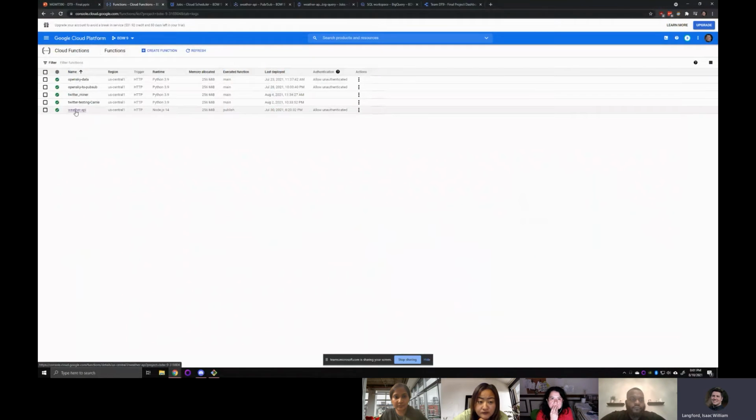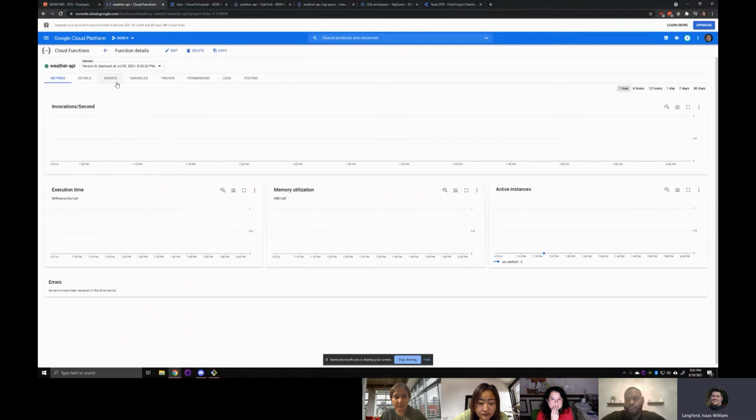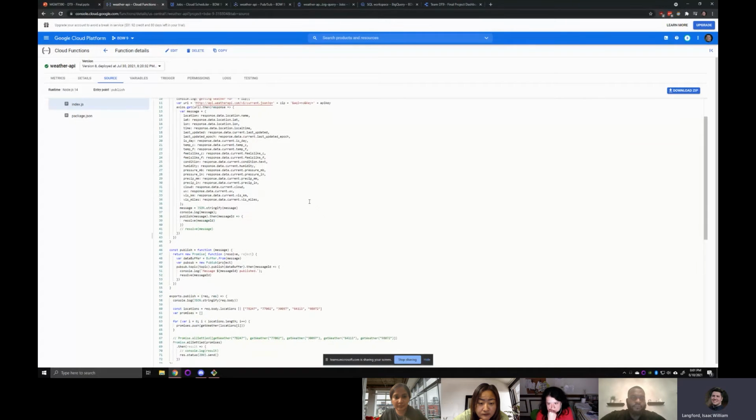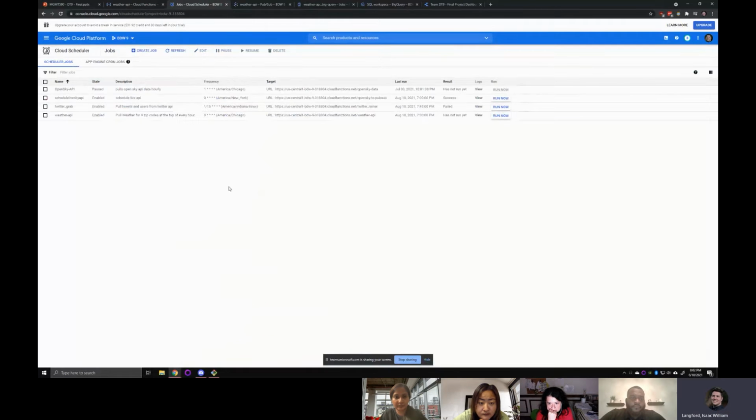Our Cloud Function is called Weather API. It uses some custom Node.js code that we wrote to pull data directly from the weatherapi.com data source, and it simply publishes that to PubSub. This function is triggered by a Cloud Scheduler job, which runs every hour on the hour, and triggers it for 9 zip codes that are provided in the body of that scheduler job.